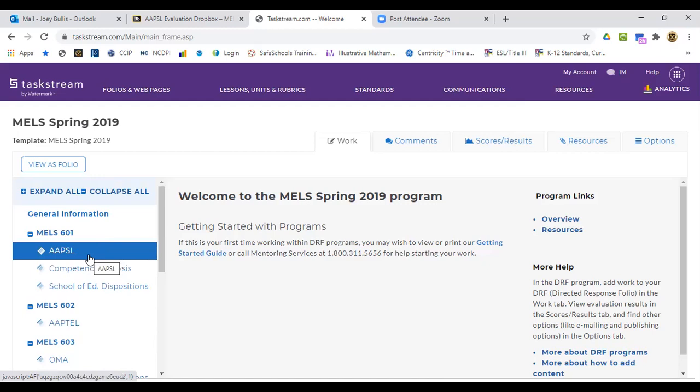You don't do this. You don't put anything in the TaskStream until I tell you to do so, and Dr. Church tells you to do so, because it's not ready yet, and it won't be ready for a while. You've got to complete all the tasks, and we've got to get all the APSL tasks completed before you're able to take that information and put it here. So you really don't need to do anything in TaskStream until we tell you to.